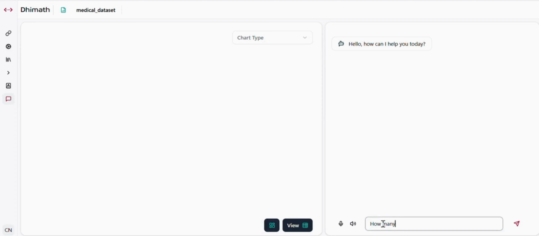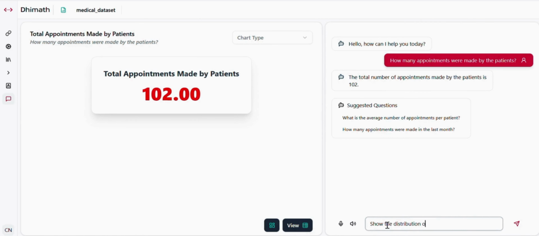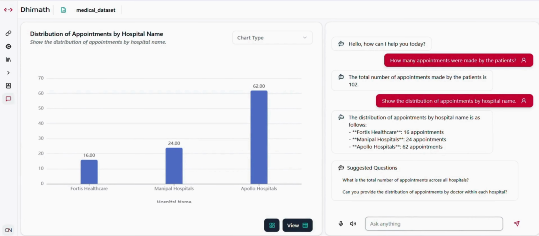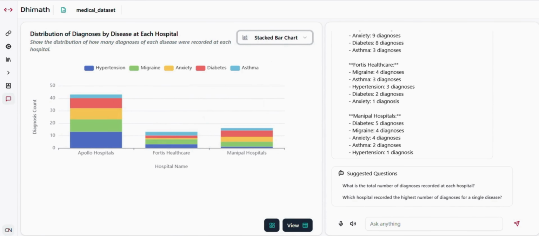And now, the most powerful part. Switch to the chat interface and ask Dhimath anything. It analyzes your metadata model, interprets relationships, and provides precise answers with relevant charts, enabling every business user to access insights without depending on technical teams.